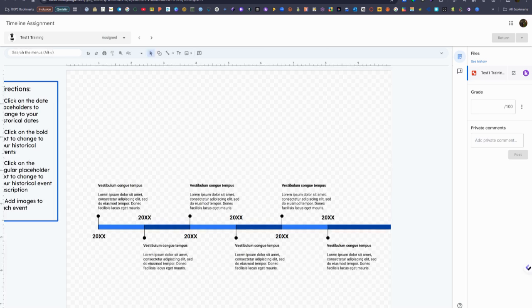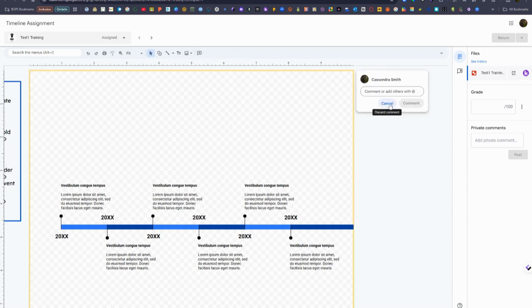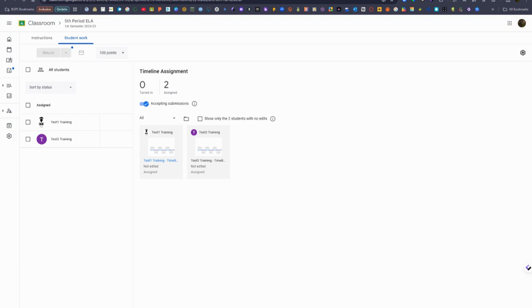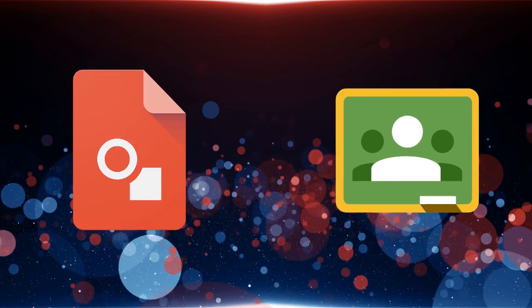And then on the grading view, just like we would a Google Doc or a slide, I can add comments here, and I can stay within the Google Classroom grading workflow and grade this assignment just like I would a Google Doc for students. So that is how you can use Google Drawings as a Google Classroom assignment.